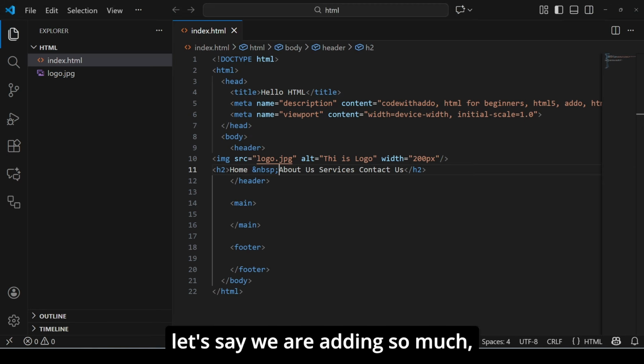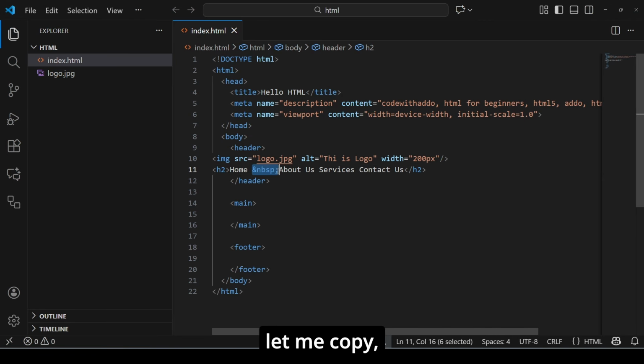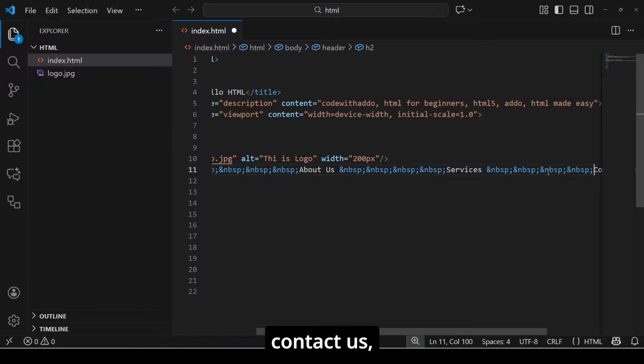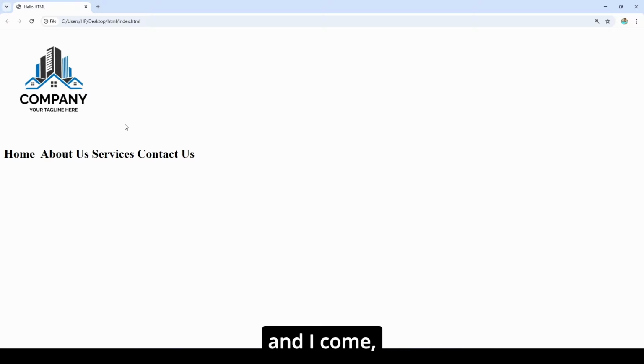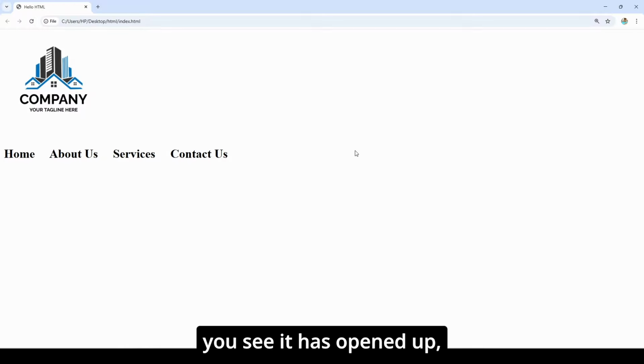I've added a little. Now let's say we are adding so much. Let me copy and paste. Let me say paste 4. Then let me copy this 4 and paste it across uniformly. About us, services, contact us. Once I refresh and I come to this place, you see it has opened up. Like there are spaces here. You look at the space between about us and contact us, you see how small, but look at this space here, how big. So each of that gives like a space bar, right?